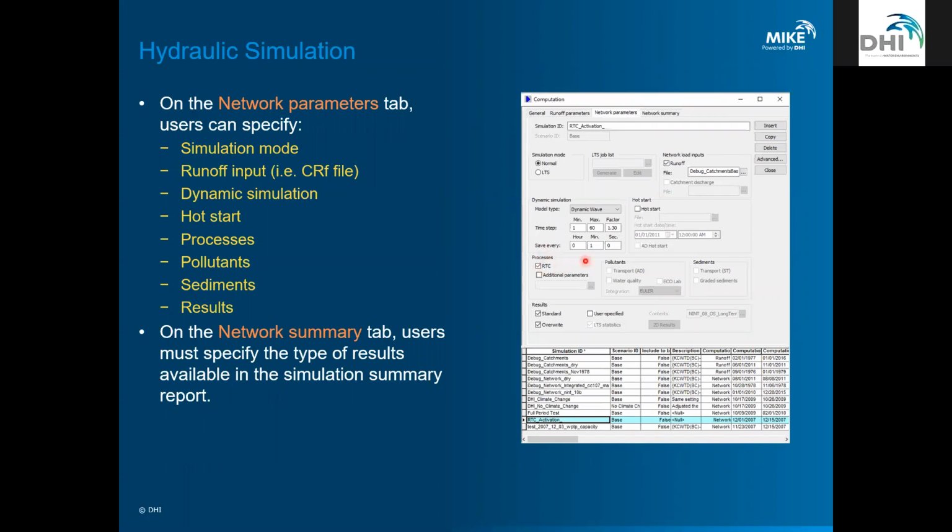If you're doing water quality, you have two options for pollutants and sediments here. So those will be added in there. And then here, you have an option for the results. The standard is mostly what you'll use. Like I said, it will overwrite it, so you don't have a million files to deal with. But if you want to save changes, then you will just name it something else and not overwrite it.